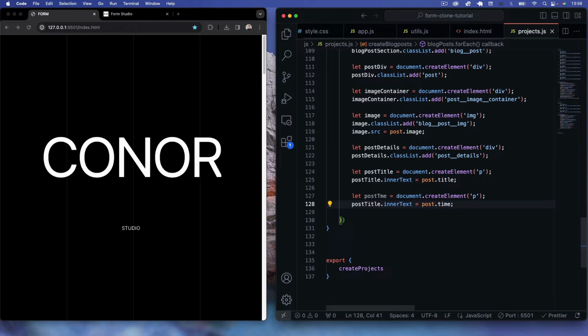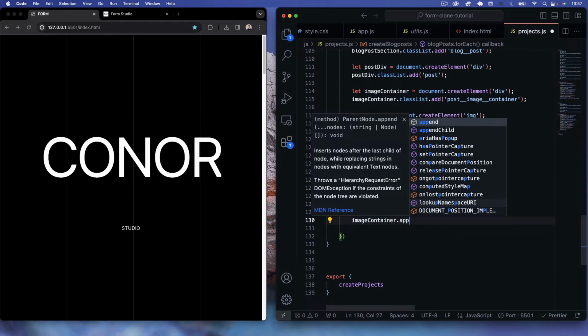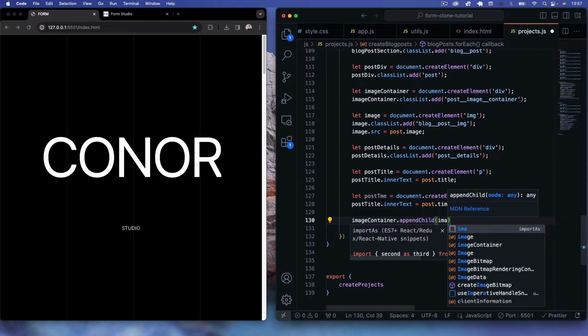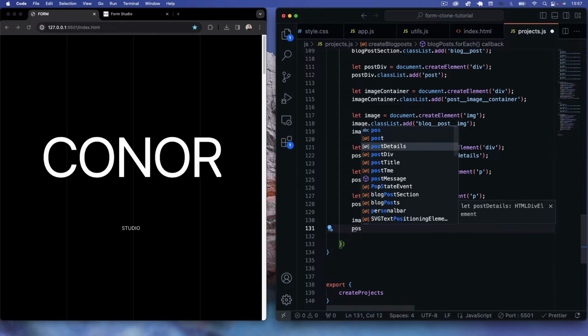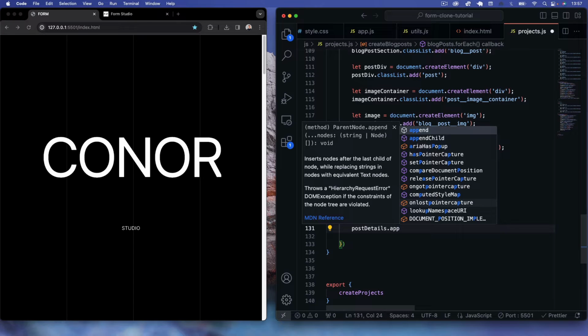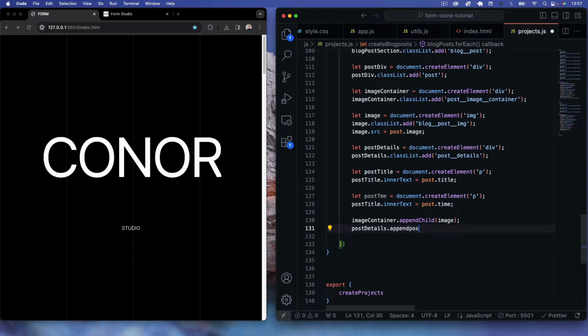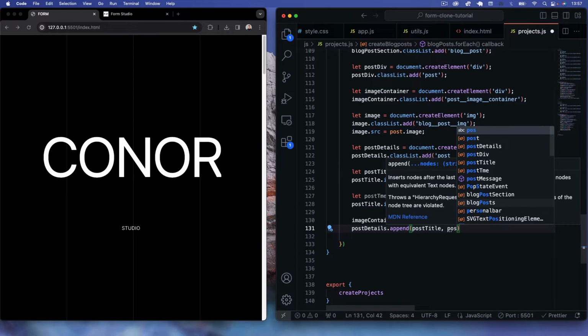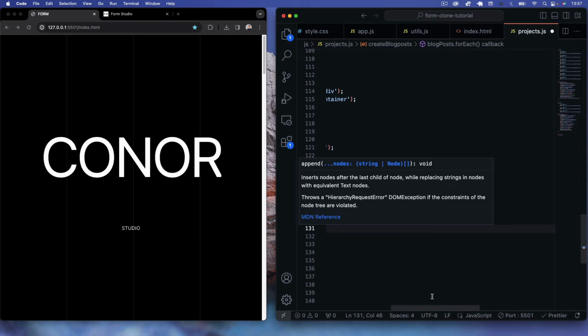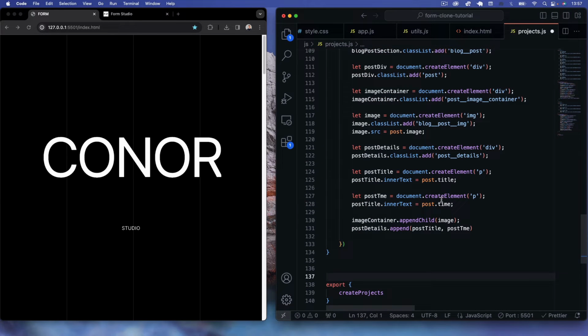Nearly done with this function, guys. Now that that's done, we want to get our imageContainer.appendChild, and we'll append the image, like so. Then we'll say postDetails.append, and here we want to append the post title as well as the post time. Let's just spell time correctly. That should be time, and that should be time as well. So just say time here.